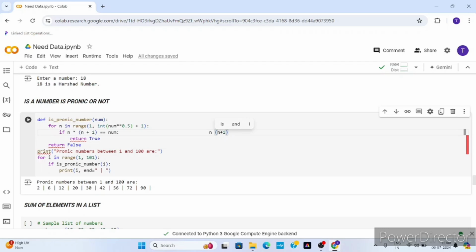If n into n plus 1 is equal to the same number, it is a chronic number. Let's take around 20, and it is also within a limit. Up to 1 to 100, what are the chronic numbers? We want to consider this as a formula and calculate it so we can get the value and know whether it is a chronic number or not.